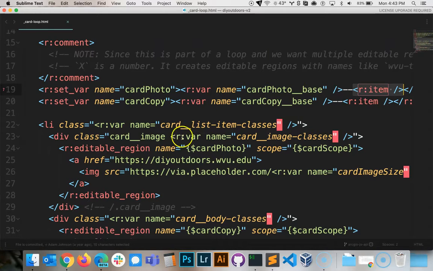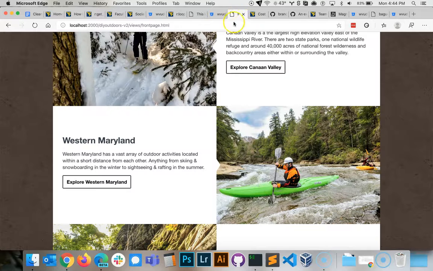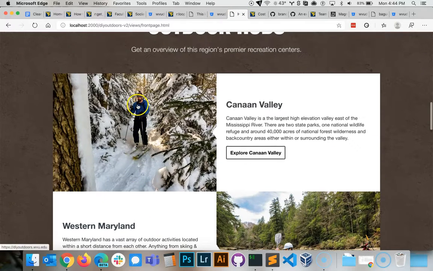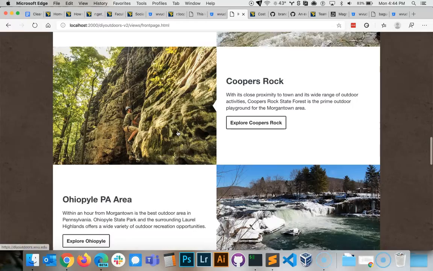So this is an example of how we're using our loop to basically generate a list of list items right here. And in each of these list items, there's 2 editable regions, there's an image, and there's another editable region over here with the content, and we're outputting them dynamically.